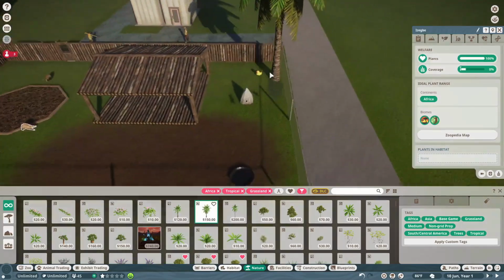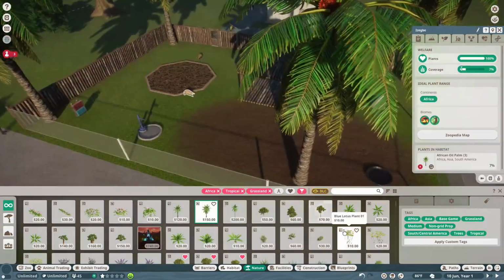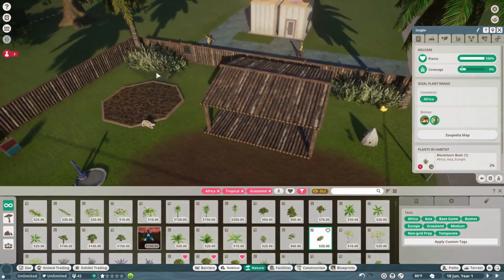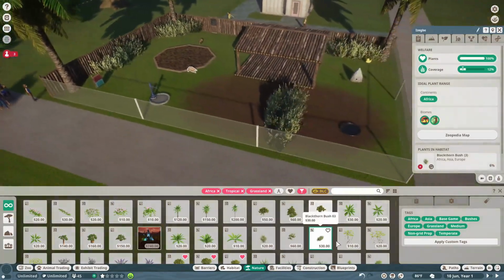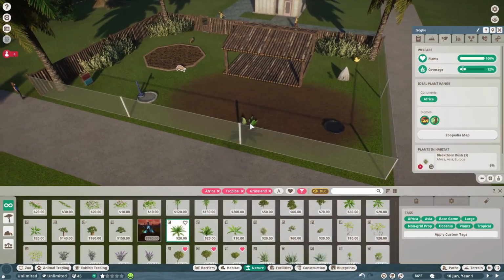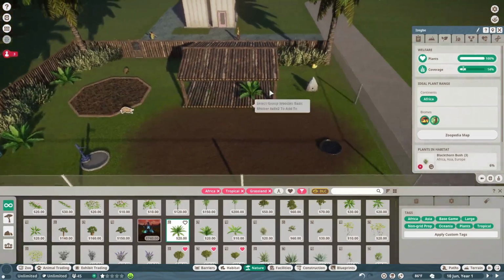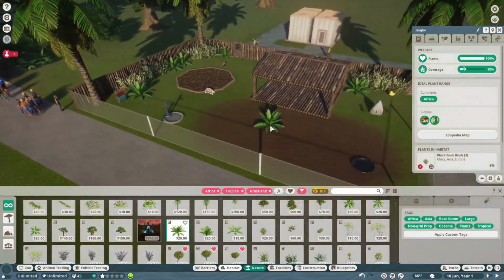So for the sake of the video, we're just gonna place some random plants around here. You know, maybe give them a little bush in the back here. No problem. We're just going to give them any sort of plant. And now our habitat is looking a lot nicer.